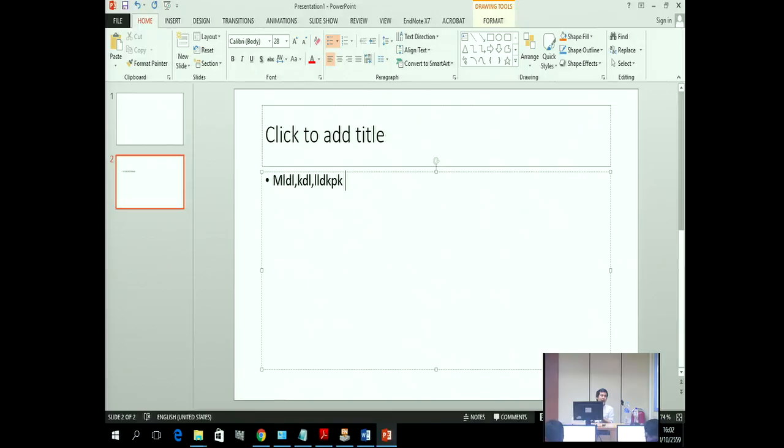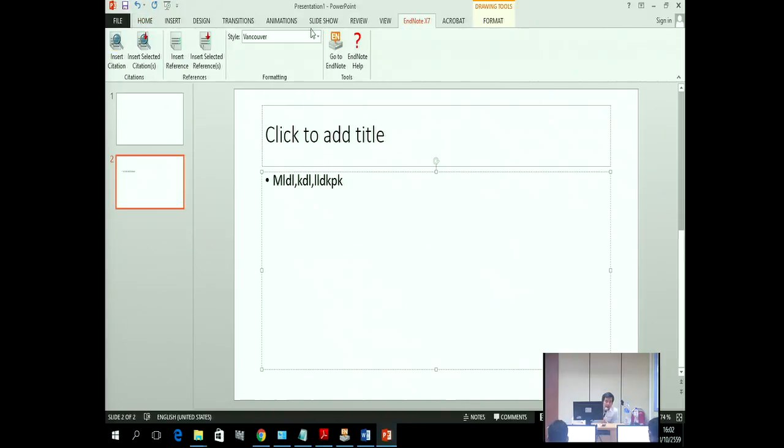This point I get it from journals. So for the PowerPoint, you just click the EndNote tab. You have to design the style first. It's different from Microsoft Word. In Microsoft Word you can change it later, but in PowerPoint you have to select it first.